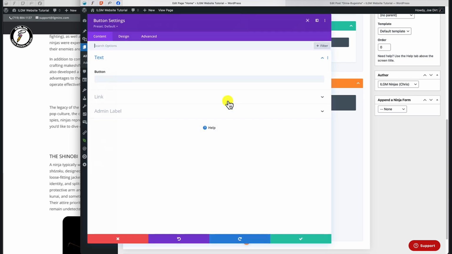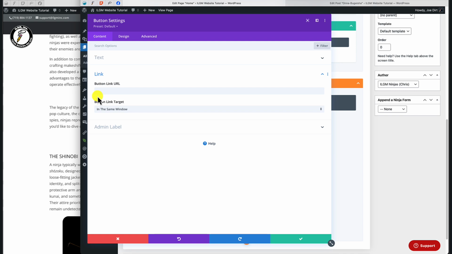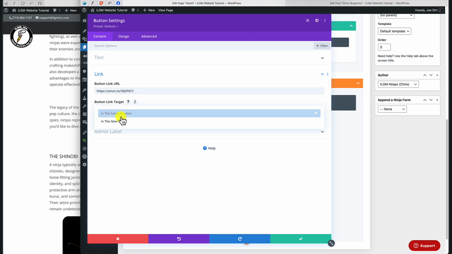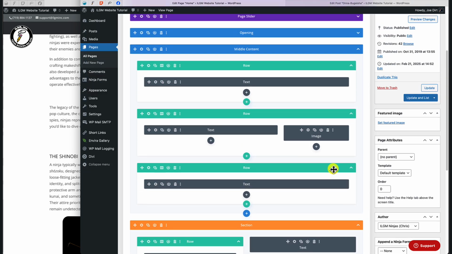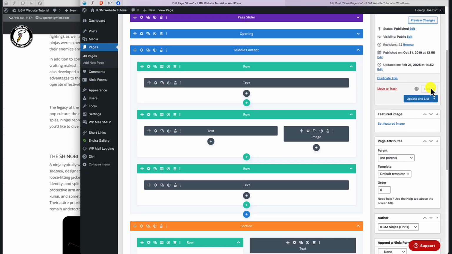Now we'll come back here and click on the module. We'll click on the button, and we'll call this one Order Now. We'll grab a link, click the link, and paste in the new link. This is to Amazon, and because we're leaving this site now, we want to say open in a new tab and say OK. We'll come back up here and hit update.